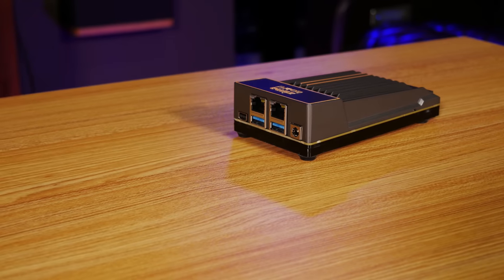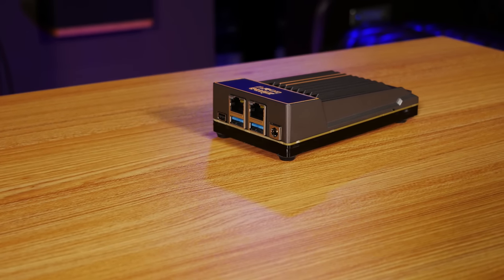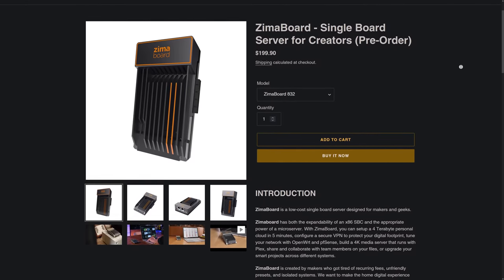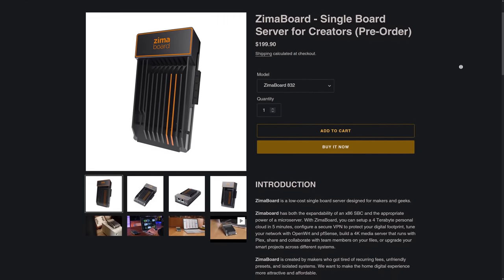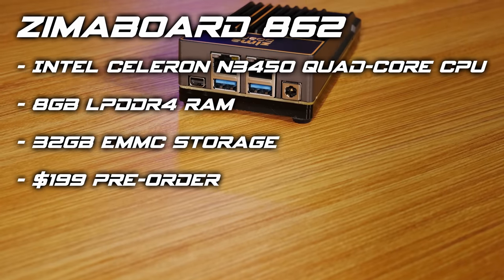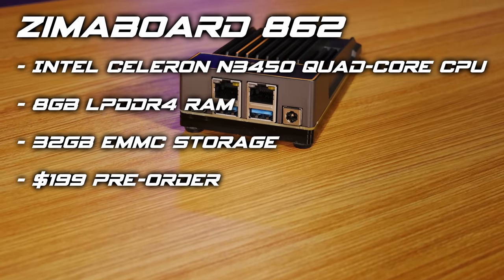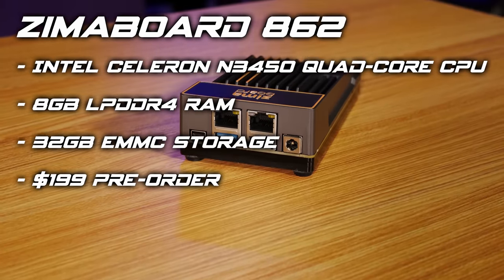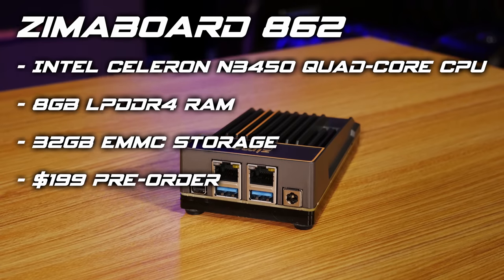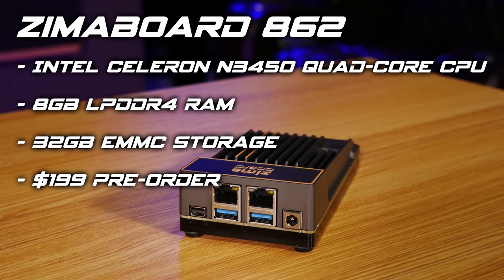All right, so with that out of the way, I think I need to start by explaining what exactly the ZimaBoard is. The model that we have here is the ZimaBoard 862, and this is basically just a really small computer that you can use as anything from a server or a media streamer to even a system for emulating old video games. The specific board we have here comes with a Celeron N3450 processor paired with 8GB of DDR4 RAM and 32GB of built-in storage, which will set you back just about $200, but they also have other models with less RAM and storage depending on your needs.